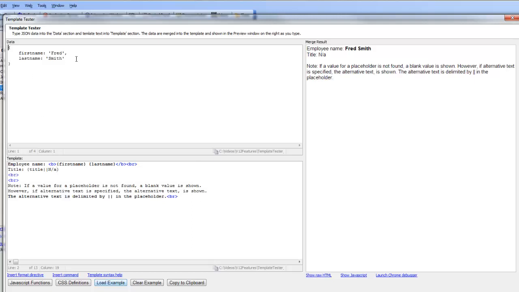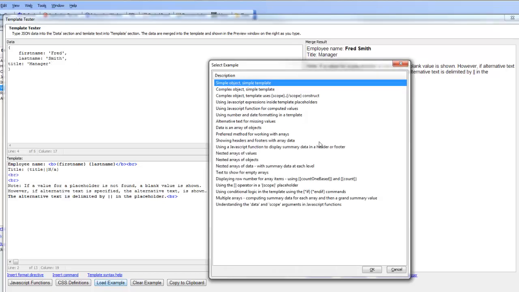Now if we were to go here and actually type in a valid title, so let's go here and type in title manager, you can see now that the manager gets filled in automatically. So now moving on to the next example, we've discussed missing data. Now let's talk about data that contains arrays.